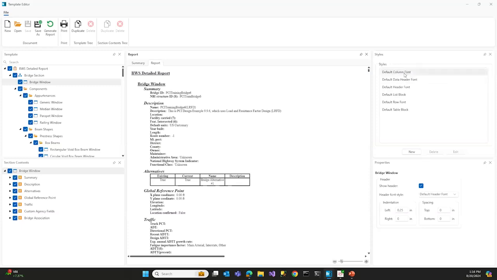So we have font styles and block styles. Block styles basically allow you to customize borders. And then we also have the properties panel here. This allows you to assign fonts, to show and hide headers, adjust your indentation, and among other things.